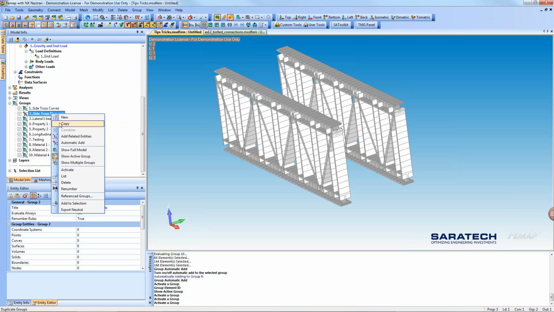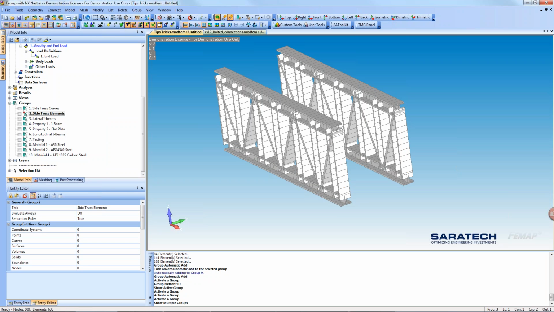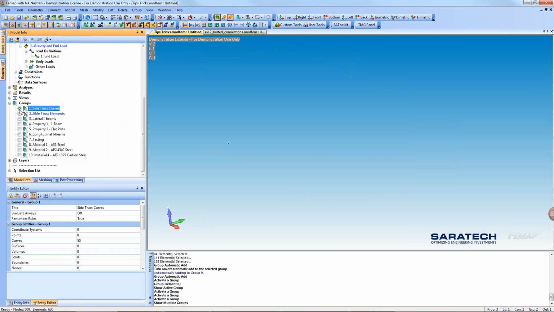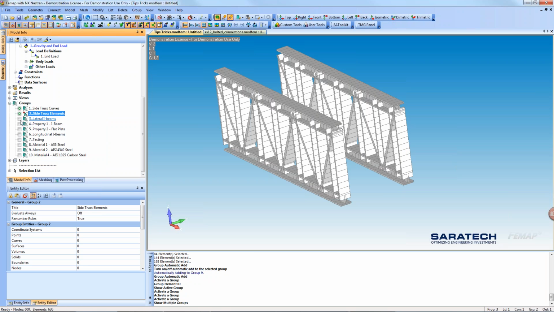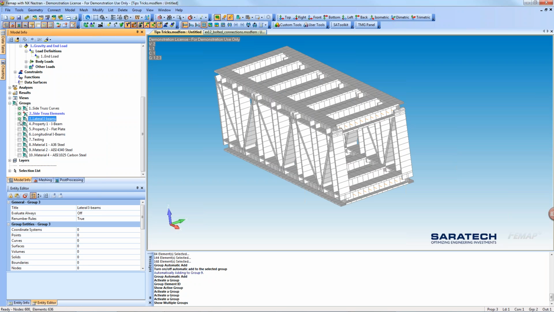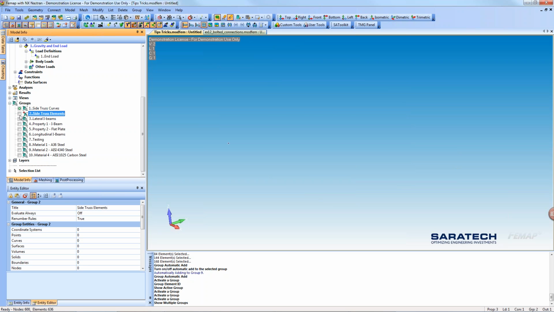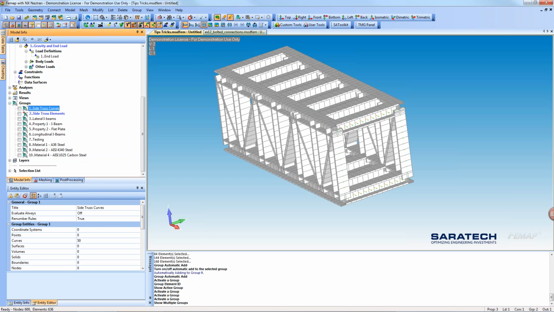Or there's one other option, show multiple groups. So once I do that, notice all of these radio buttons become active. So I can basically start turning these different groups on one at a time to show them, or if I click again, remove them, or simply just turn off the option. So lots of different ways on how you want to show the different groups in your model.